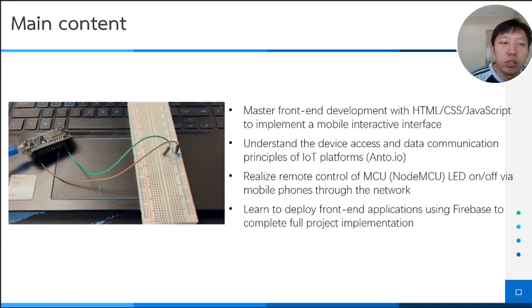Second, understand how to use the Ada IO IoT platform for device connection and data transmission between the mobile interface and NodeMCU. Third, achieve remote control of the LED's on or off state through the network, letting the LED respond to button taps on a mobile phone.